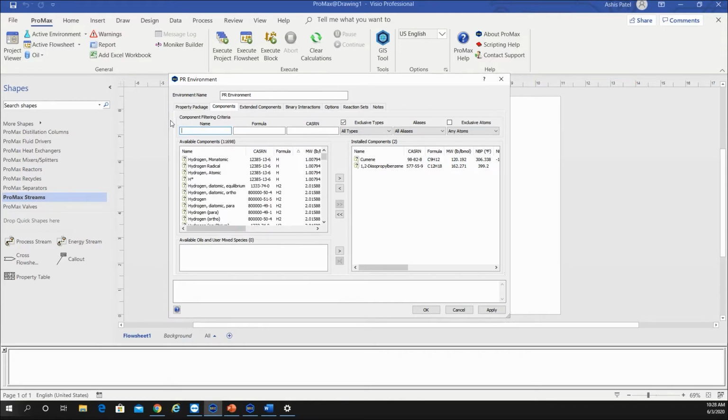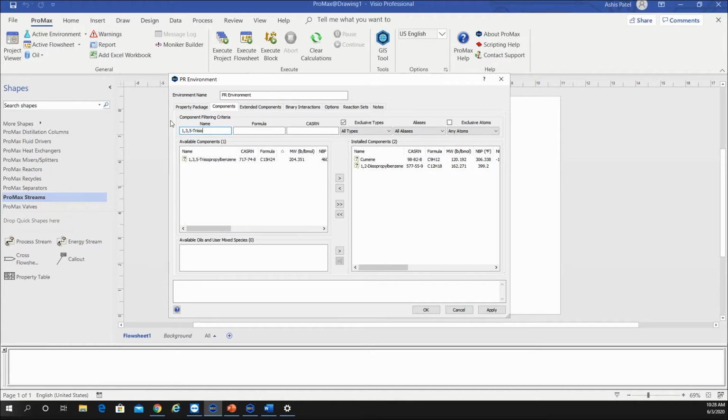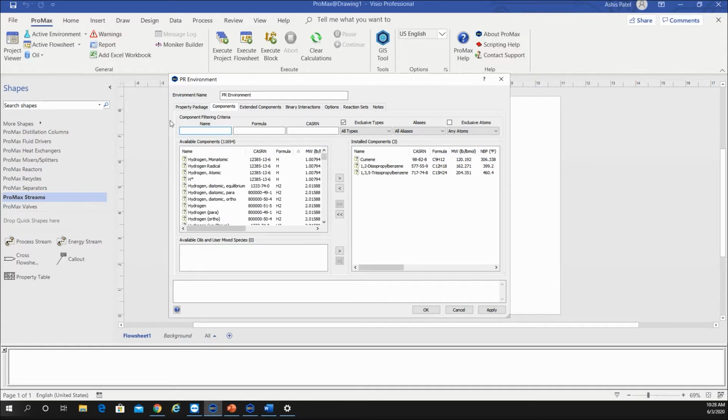And the last thing I'll need to add is my triisopropyl benzene, or 1,3,5 triisopropyl benzene. And now, since I only have one option in my available components list, at this point, if I press enter, it will add my available components over to my installed components.